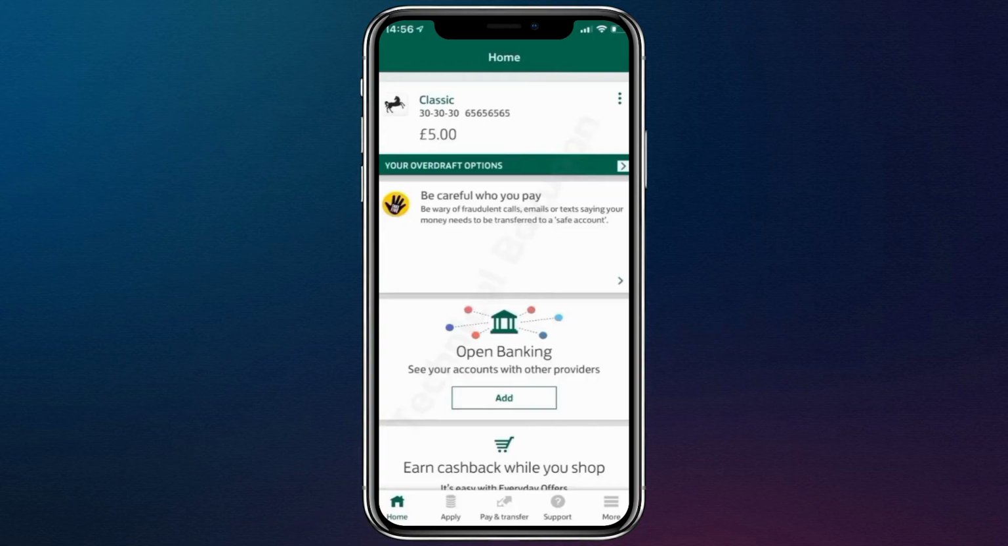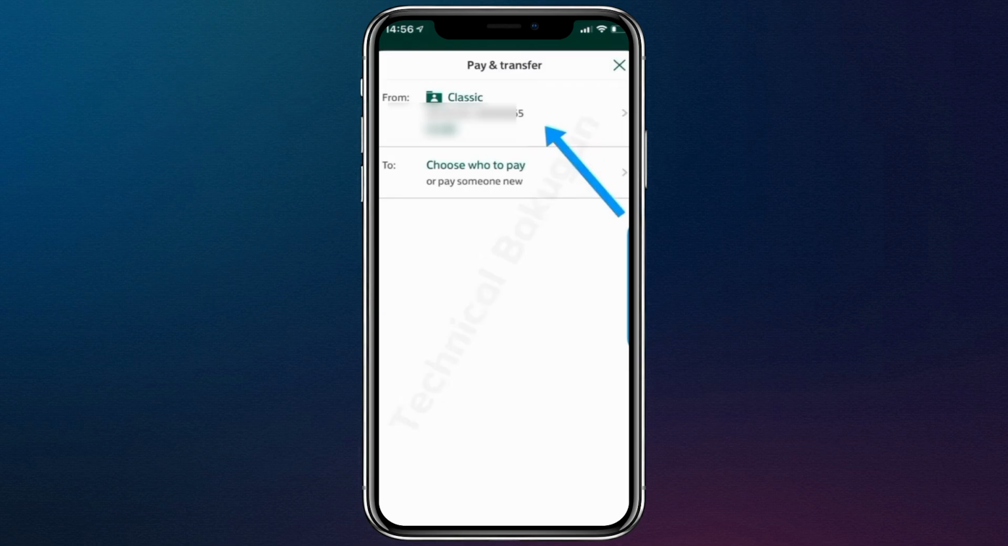displayed correctly. Once you're logged in, look at the bottom of the app and select the Pay and Transfer option. This will take you to a menu where you can manage all your payments and transfers. Next, tap on Account Transfer From to choose which account you want the money to come from, especially if you have multiple accounts linked to your Lloyds profile.